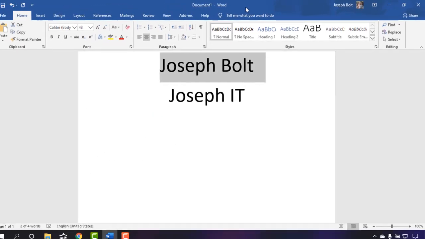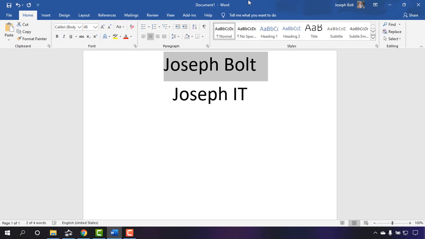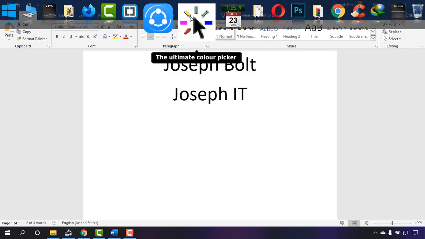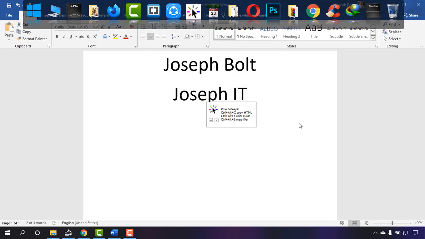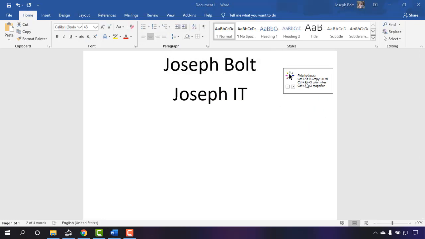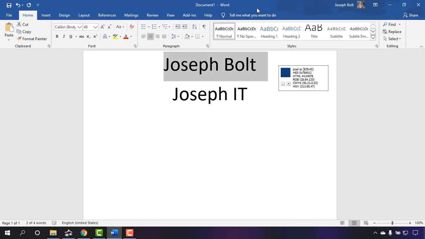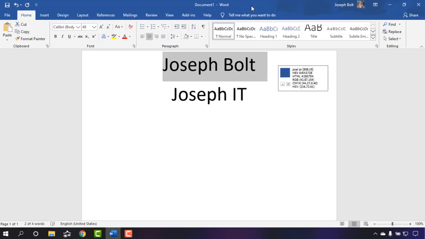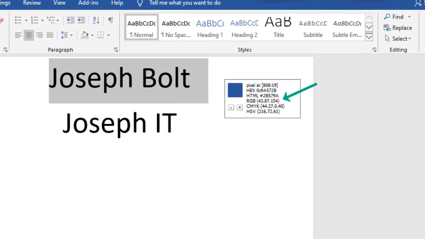So what I'm going to do, I'm just going to simply use a software app called Pixie. It is only 11 KB in size. Simply download it from the web. And what I need to do right now, as I'm hovering, the colors are being changed. As you can see, the color is this, and the RGB code that we need is, as you can see on the screen, 43, 87 and 154. This code we are going to use as the custom color.